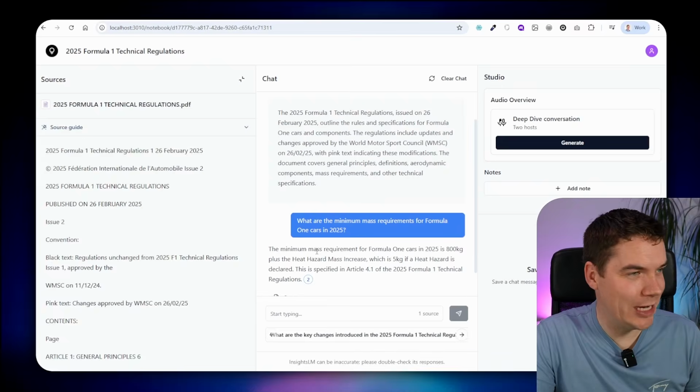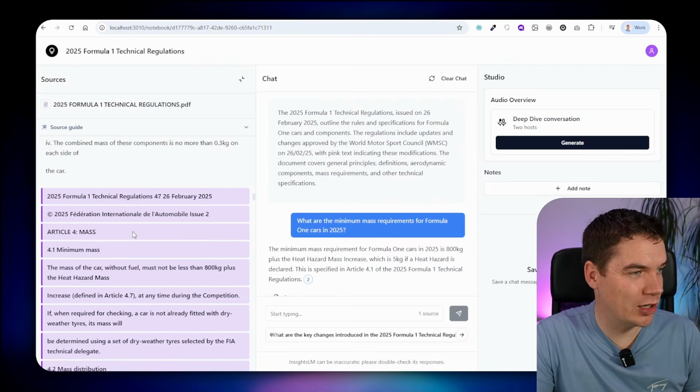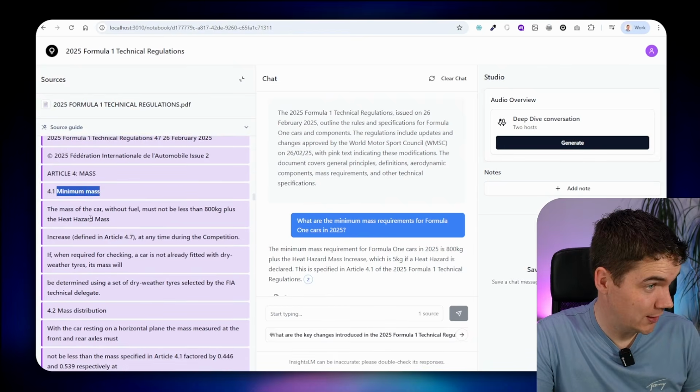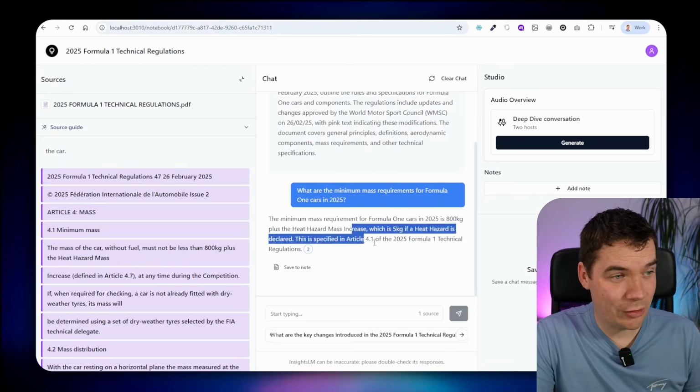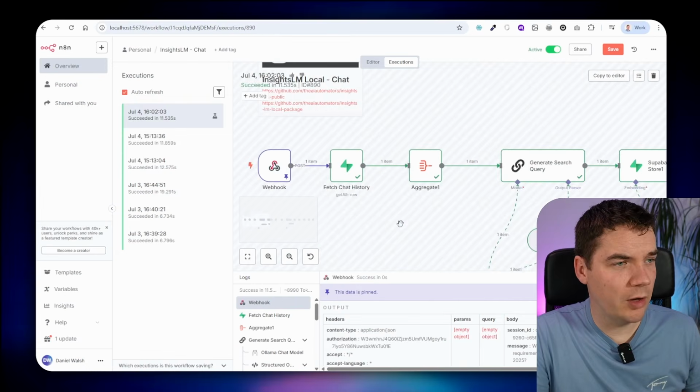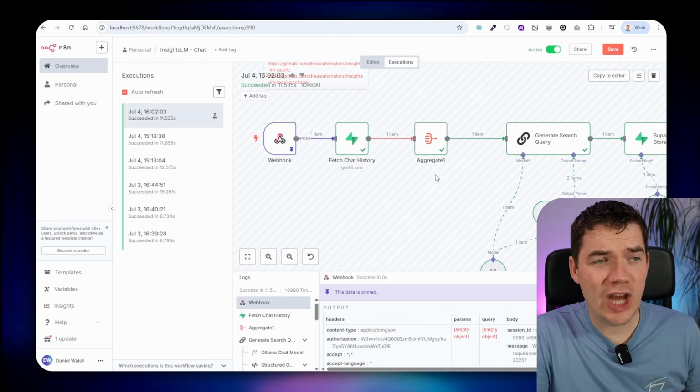And if we click on the citation, it should bring us to that exact section of the document, which it does. And you can see the mass of the car must not be less than 800 kg. So that is correct. And if we look through this workflow, what we're doing is we're fetching the chat history.